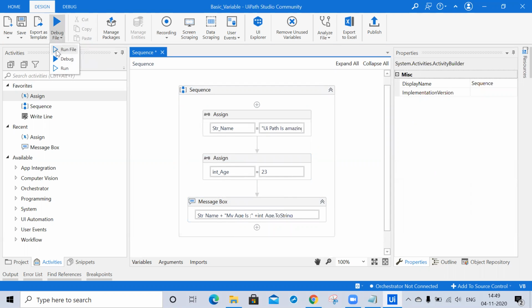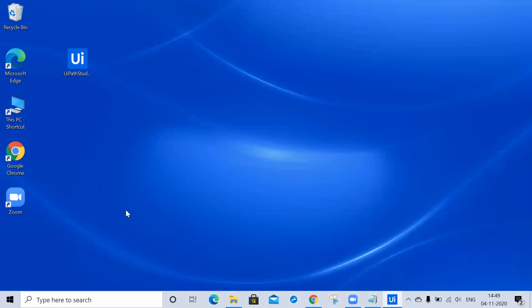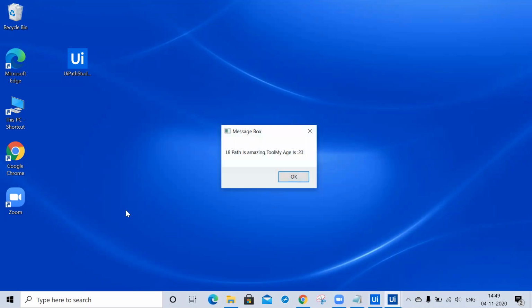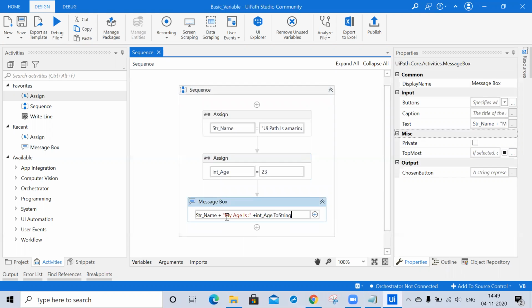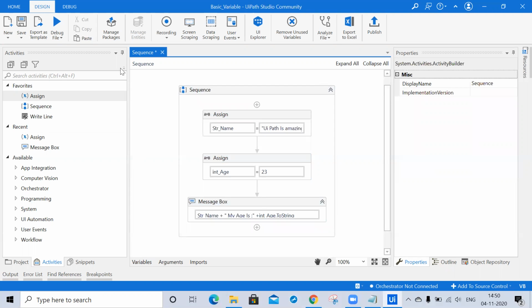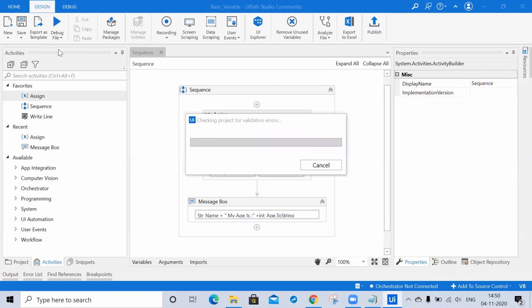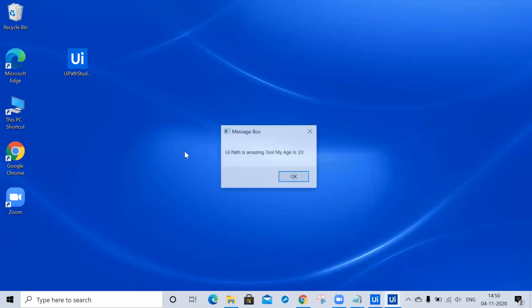So I'm going to run this one, run file. See, UiPath is an amazing tool. My age is 23. 23 is integer value. So here you can give a little bit of space so that it will appear correctly. Yes, UiPath is amazing tool. My age is 23.